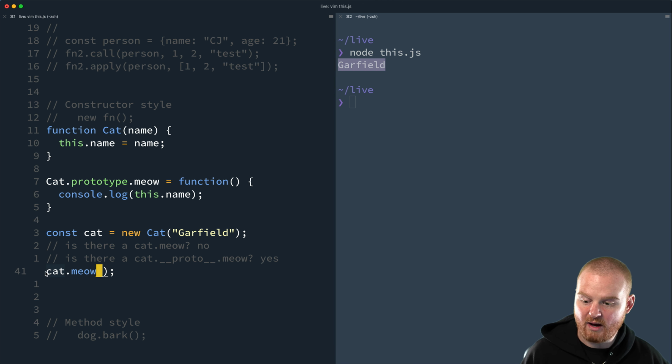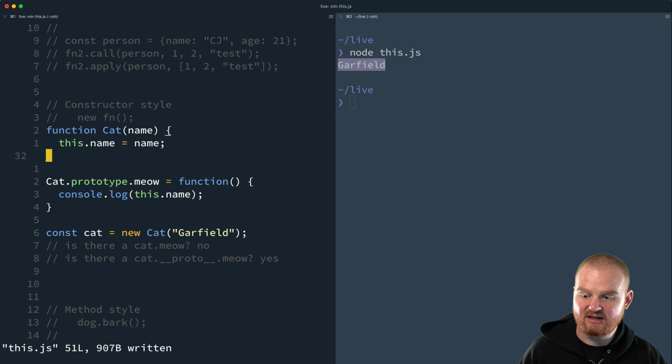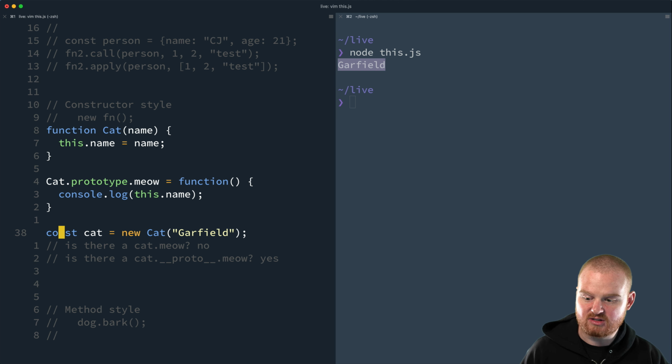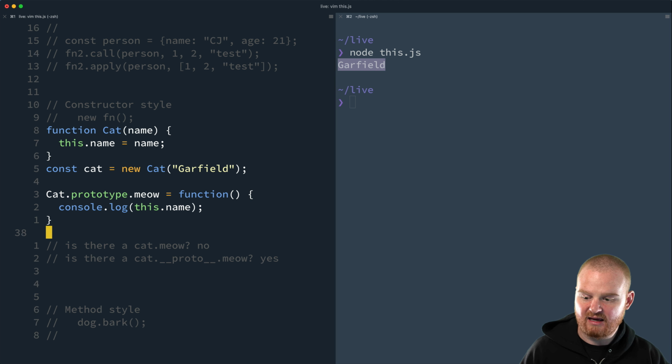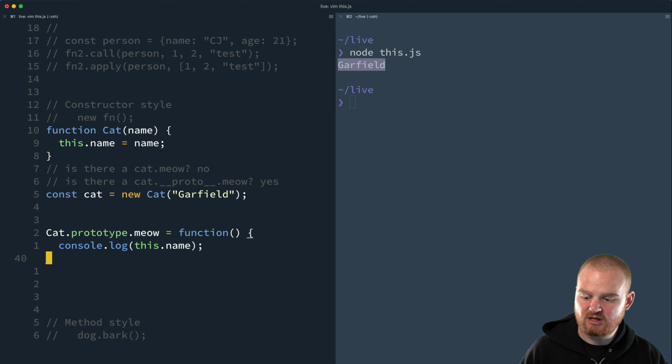When we invoke method style, on the left-hand side we have the object that is bound to this when meow is executed. So constructor style is really just this bit here. That is creating the new instance of the cat and creating the new instance of this that is bound inside of our Cat function. So this is constructor style. I'm going to put this here, and we'll put these two comments above that. And then let's go talk about method style.